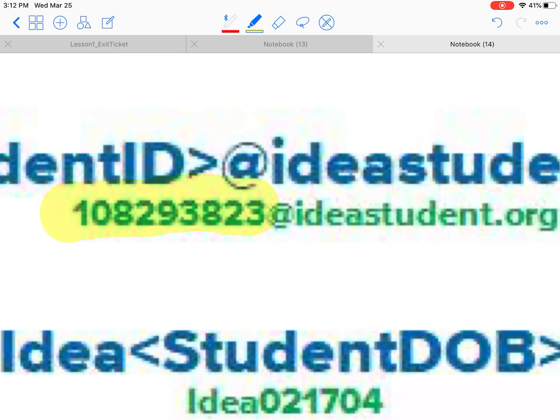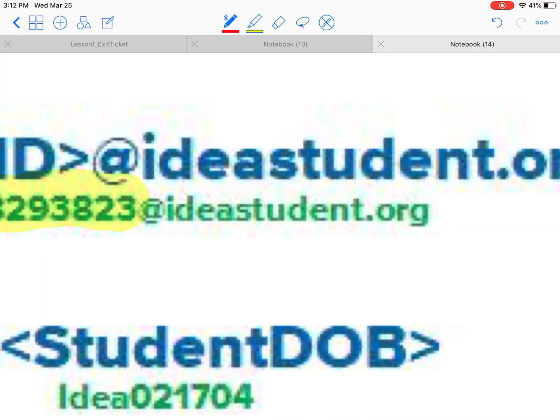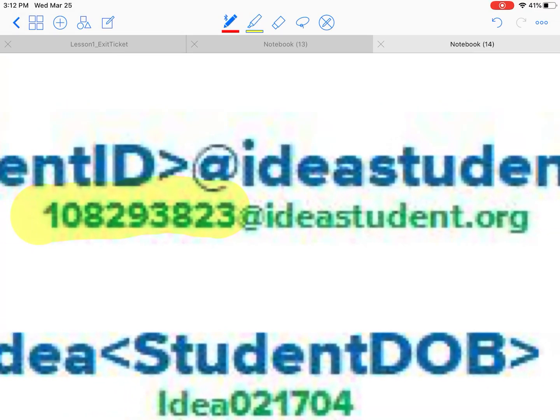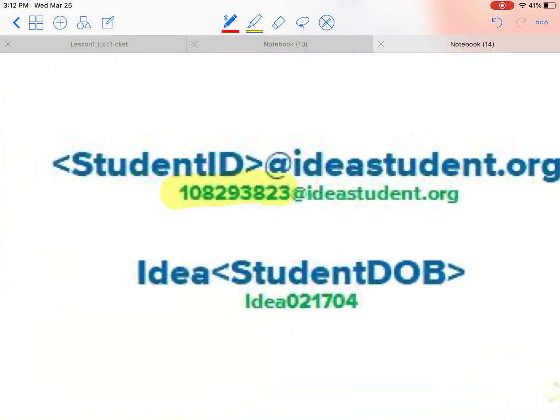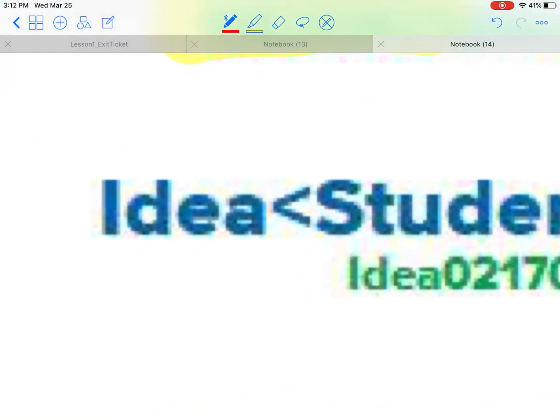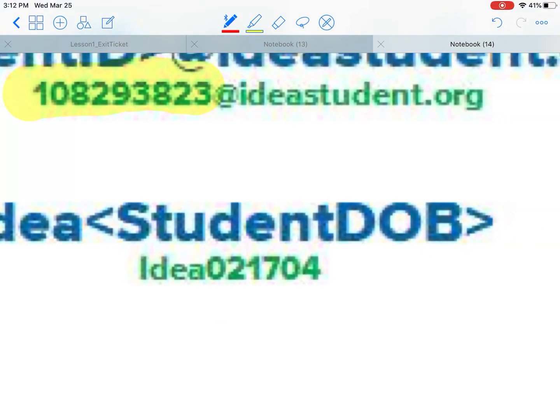And then it's going to be at ideastudent.org. It is all together. This is their username. I guess you consider it like their email. Okay. Now, for their password, it'll be idea. Make sure that the I is capitalized. So this is capital I. Okay. And their student date of birth.